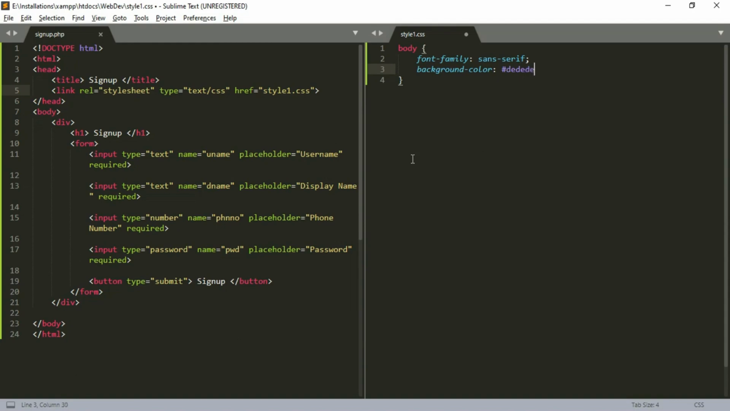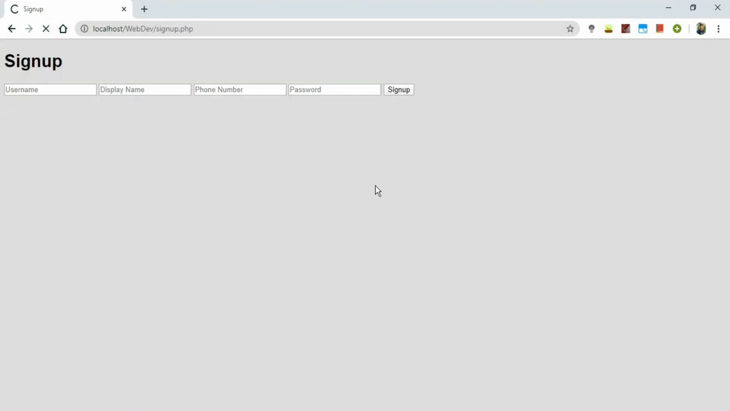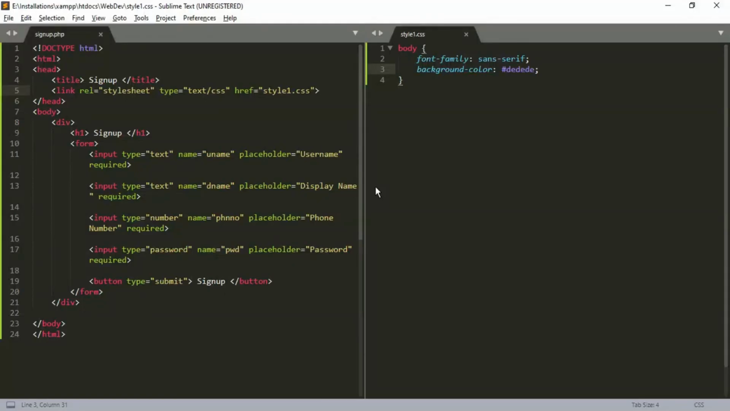You can get the color code for the color in Google, or else you can simply give the name of the color. To get unique and different colors, we can use the color codes. This color is a shade of gray. Let's see the output. See here, the font has been changed and our page background color is gray. Now let's start creating the container.